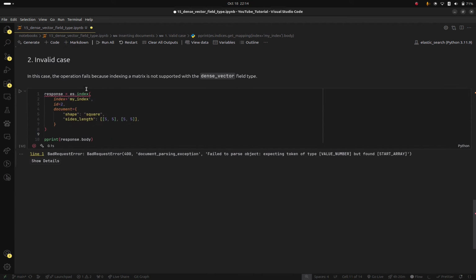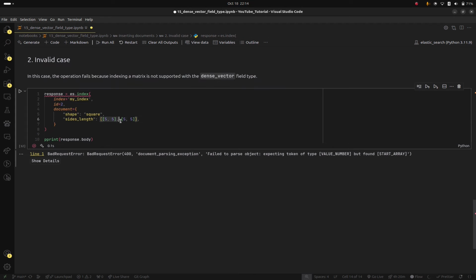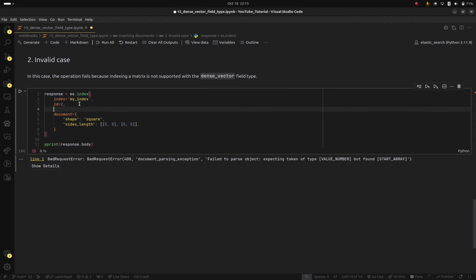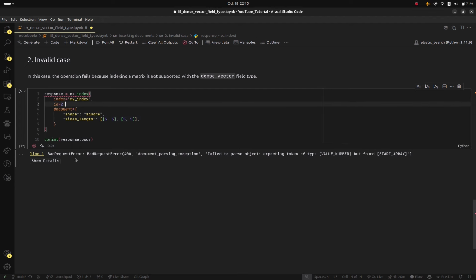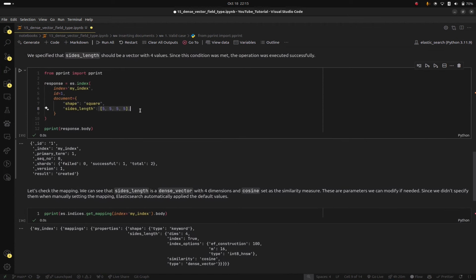The second case, which is the invalid case, this is simple. You can see that here, instead of indexing a document with a vector, I am trying to index a document that contains a matrix. This is not supported, and when I try to run this, it gives me an error. You can see that here it couldn't parse the object. When using dense vector, please just provide a vector and that will work.